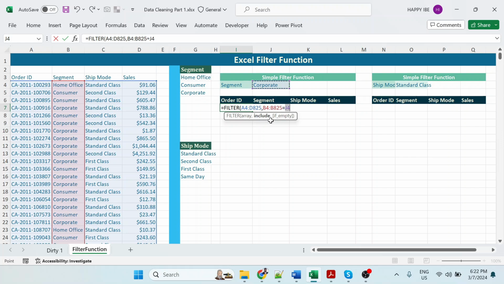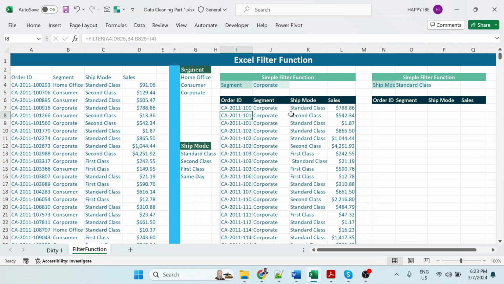So the if empty argument is optional. We'll come back to it, but for now, let's just close this and enter. So we have all our entries with segment as corporate returned here. Okay.